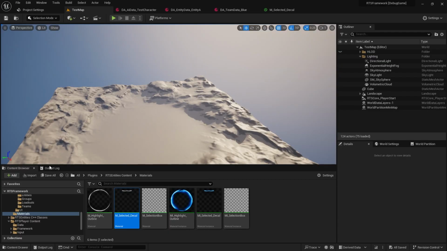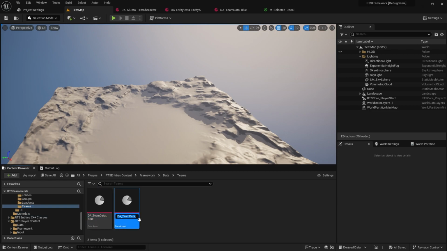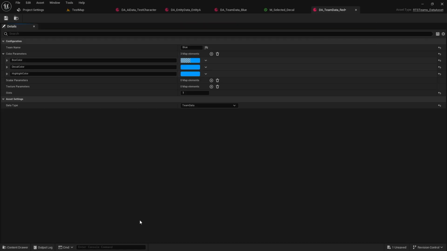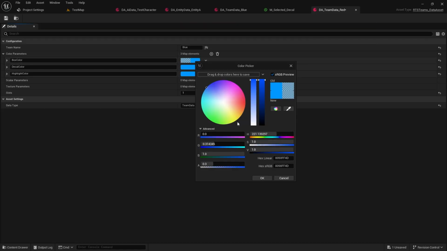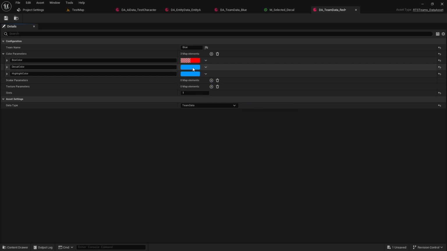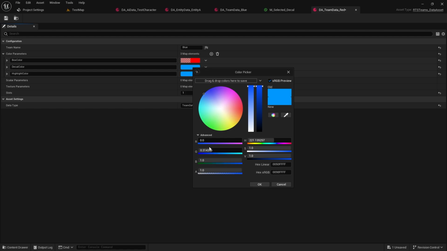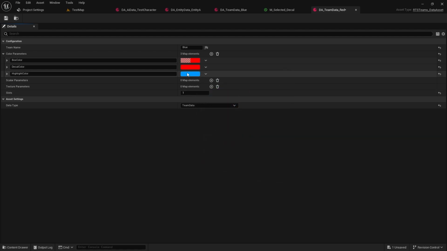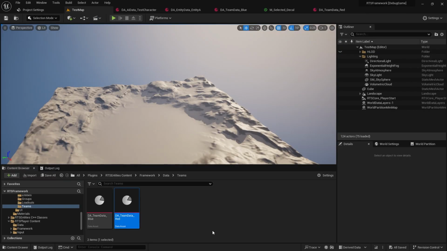So now I'm going to create a second one. I'm going to duplicate this. I'm going to change it to red team. And I'm just going to change these colors now to some red, probably not pink. Okay. That's all the same. So now we have 2 teams.